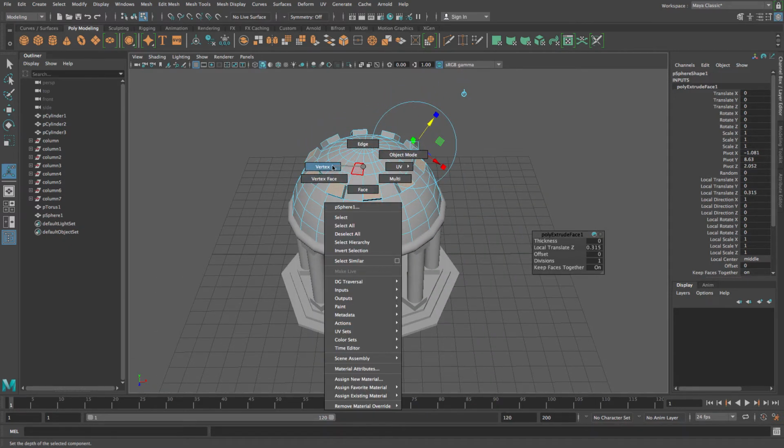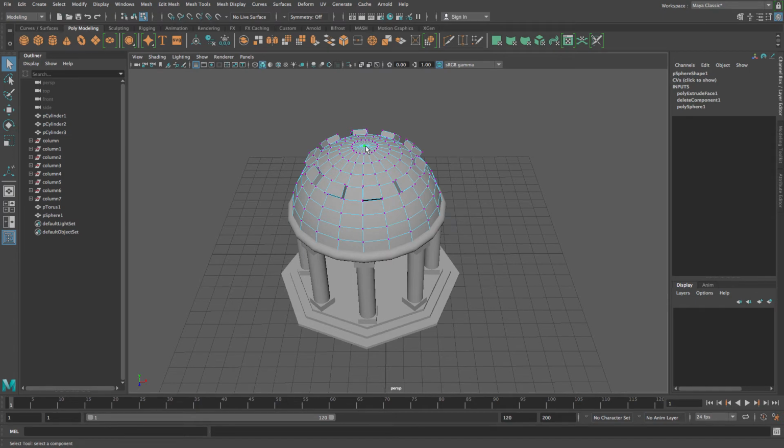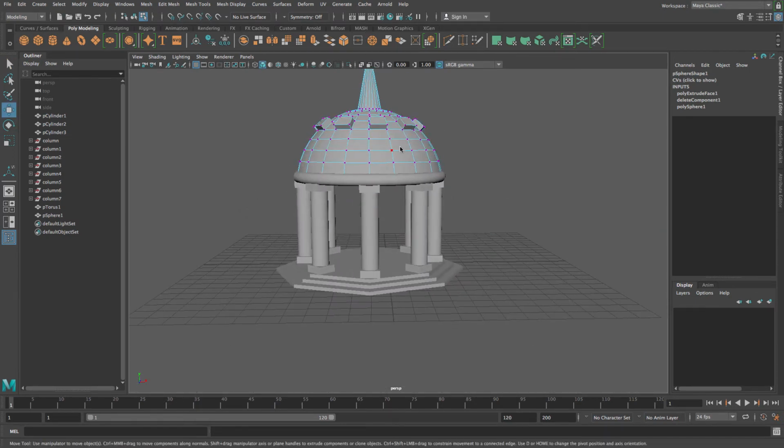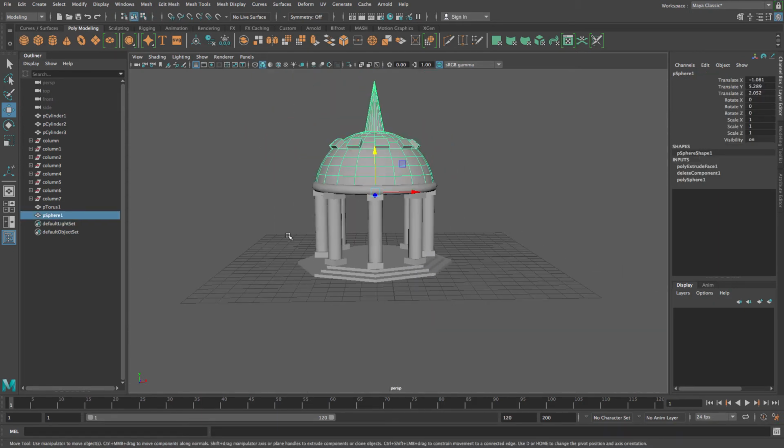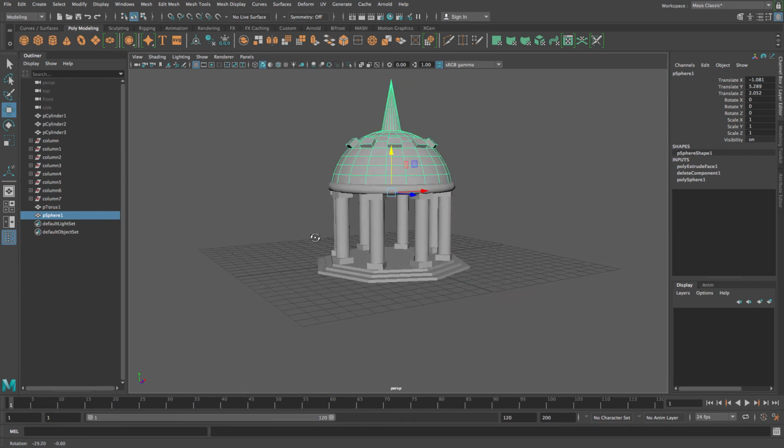Maybe I'll right click and go to vertex mode, select that vertex on the top, get my move tool, and pull that up. But just go through and customize it a little bit, make it your own. And that is your Greek temple.